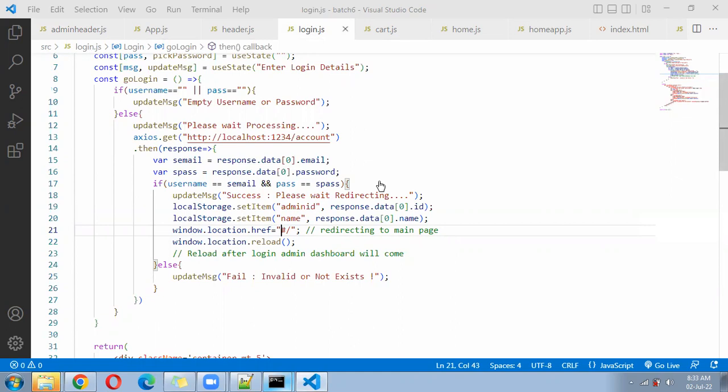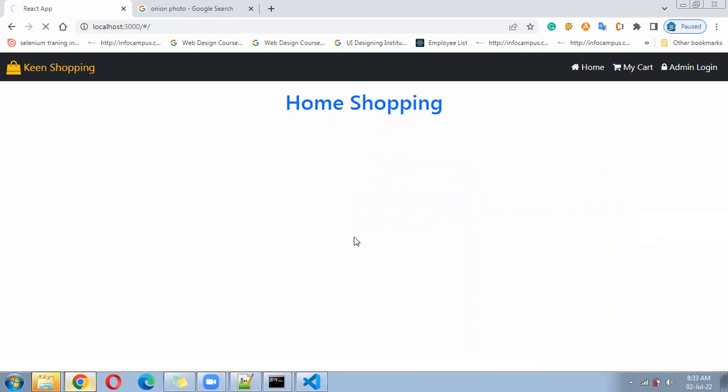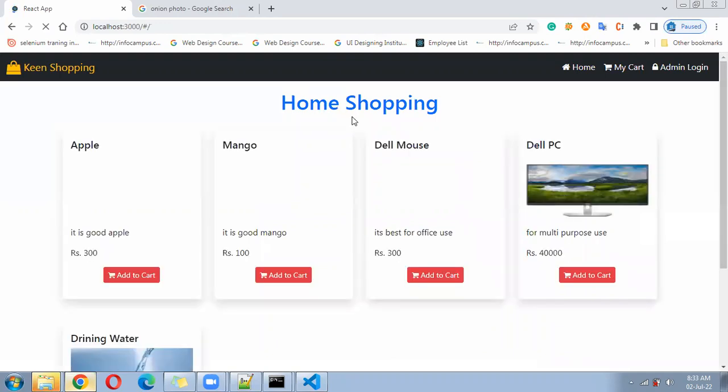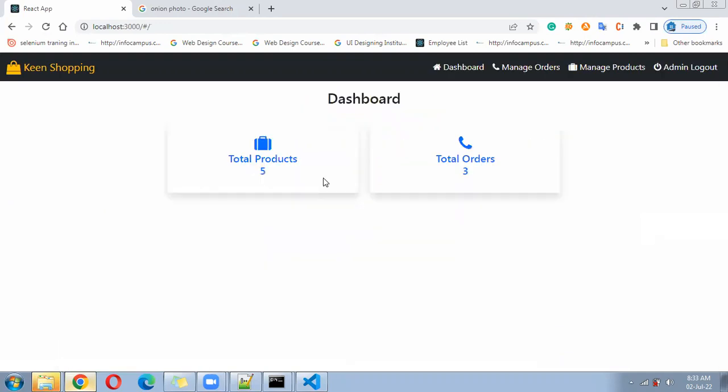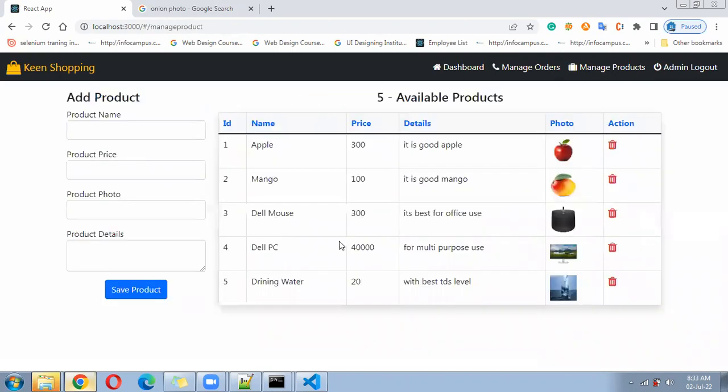See here, I am in the login page. Let me log in now. admin1@gmail.com, password is 123. Let me log in. Okay, I came here. We are able to see the orders. Click on order, go to the order page. All data as usual is coming. No problem at all.